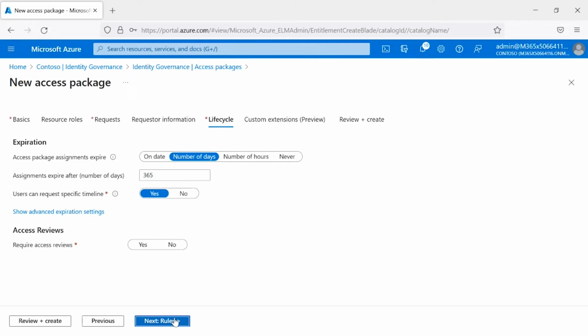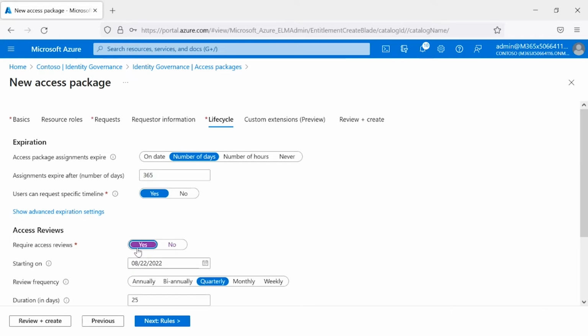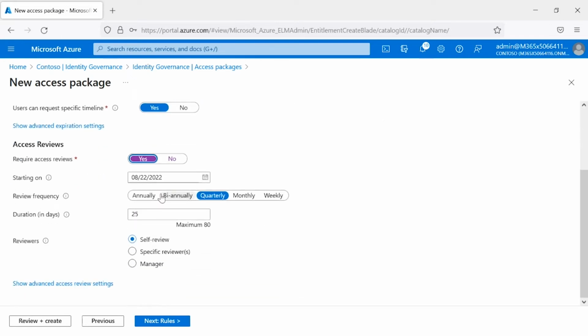Now we come onto the lifecycle piece. And again, this is about how you're managing this access package. So when do you want it to expire? Do you want people to have access reviews, for example? So if we just pop very quickly into the require access review, you'll see that it's very, very similar in a sense to the sort of standard workflow pieces. So again, give you a frequency, give you a start date, duration, etc.